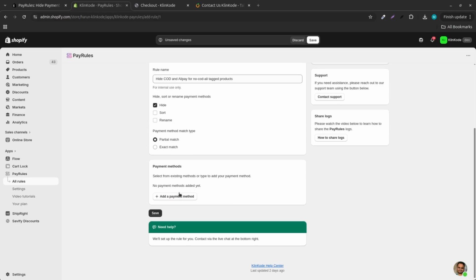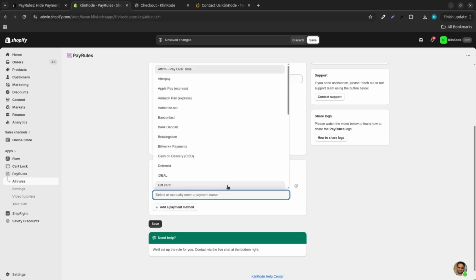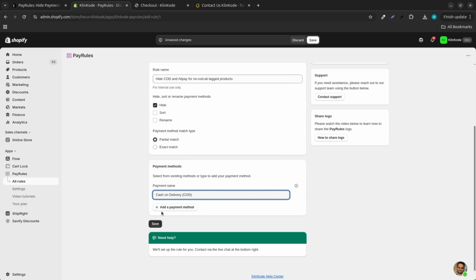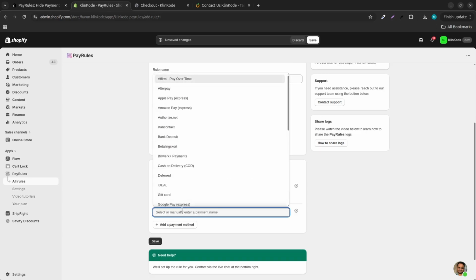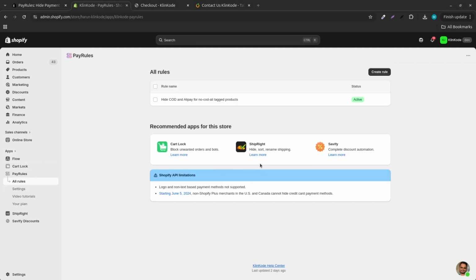Go to Add Payment Method and add the payment method you want to hide. For example, we will add Cash on Delivery. If you don't see your payment method in this list, simply write the payment name manually like Alipay and click on Add Alipay option. Now click the Save button to apply your rule.